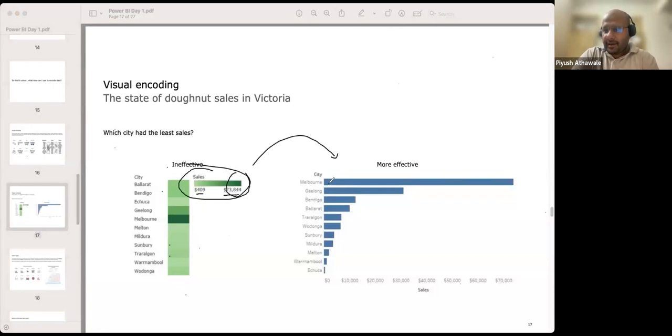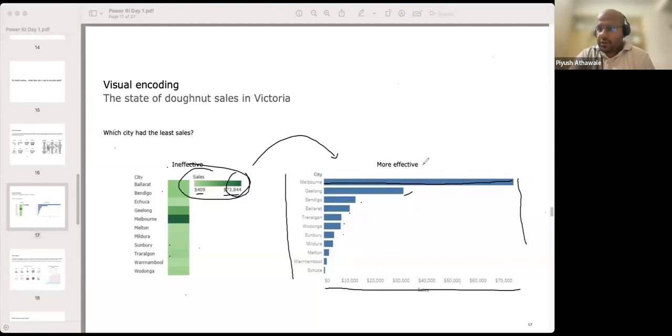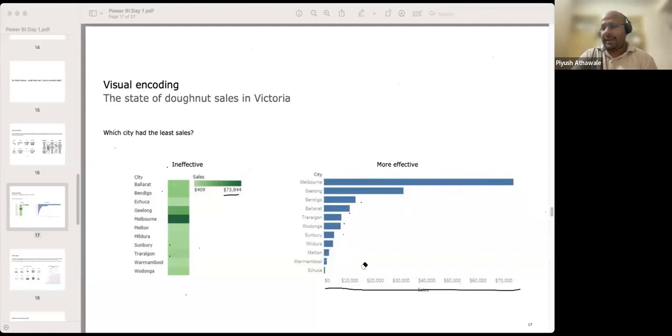Here the sales is on the x-axis and the cities is on the y-axis, and the length of the bar shows you the total sale in that city. Melbourne is more than 70,000, then Geelong, Bendigo, Ballarat, and all that. So which of these graphs is easier to read? Although they both convey the same information and the information is correct in both, which gives you a better idea? The right side graph, right? I think everyone agrees to that, isn't it?